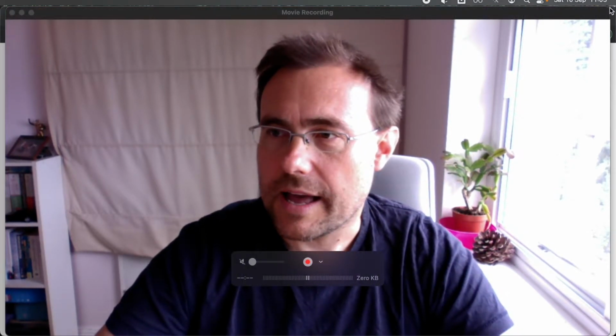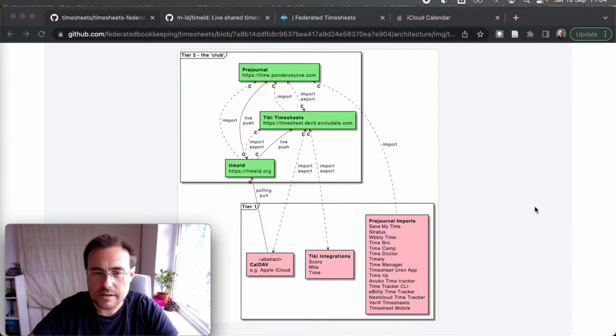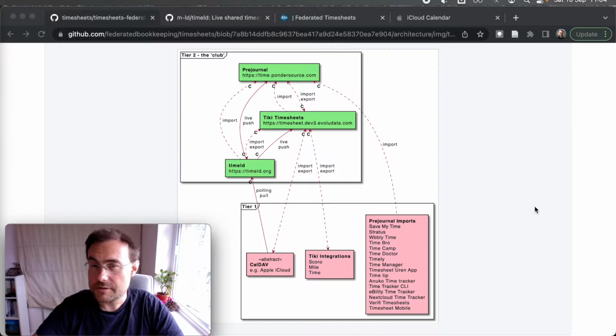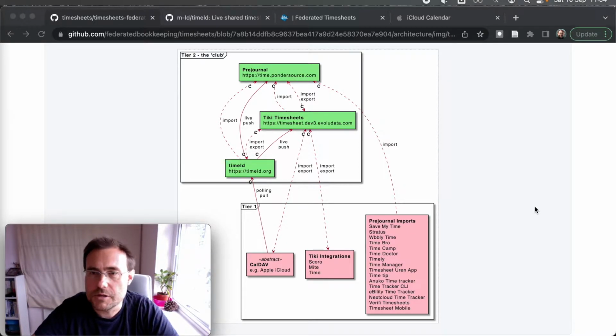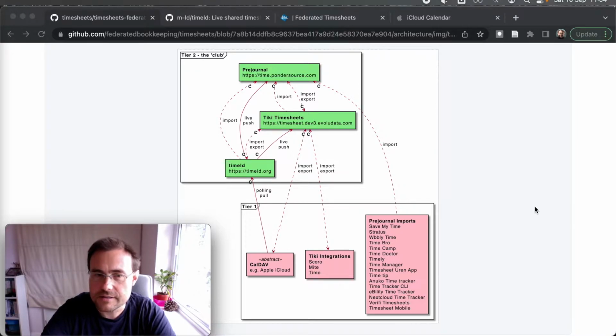Let's have a quick look at the approach that's been taken for the Federation in this project. At the top here you'll see what we call Tier 2, or the club. That is the systems that have been developed or evolved for the purposes of this project. So we have pre-journal, which is Ponder Source's application, which has been extended with time tracking potential. Tiki Timesheets, which is an extension of WikiSuite, and TimeMeld, which is a new application which we'll talk about in this talk.